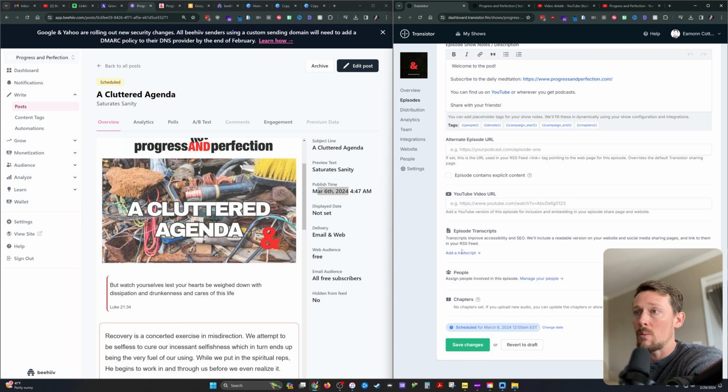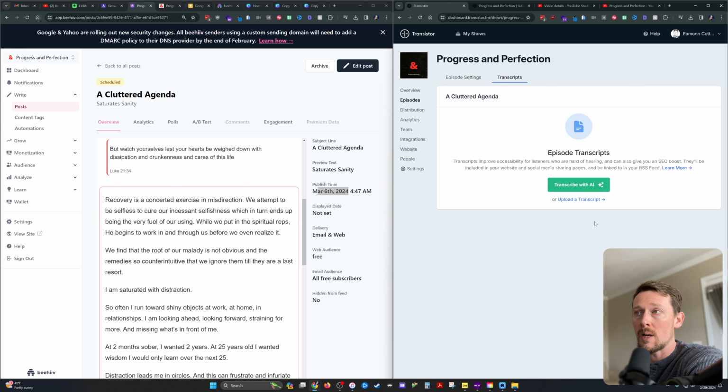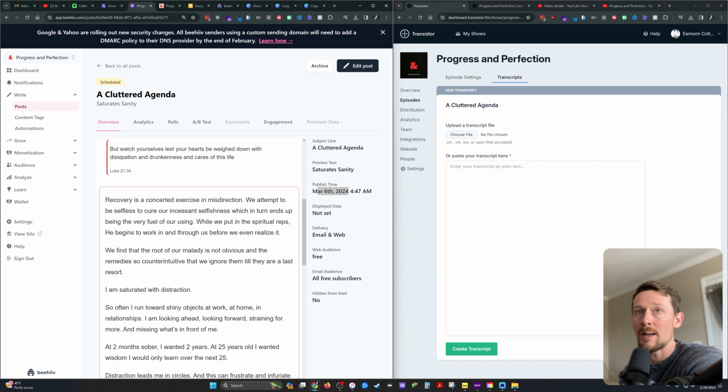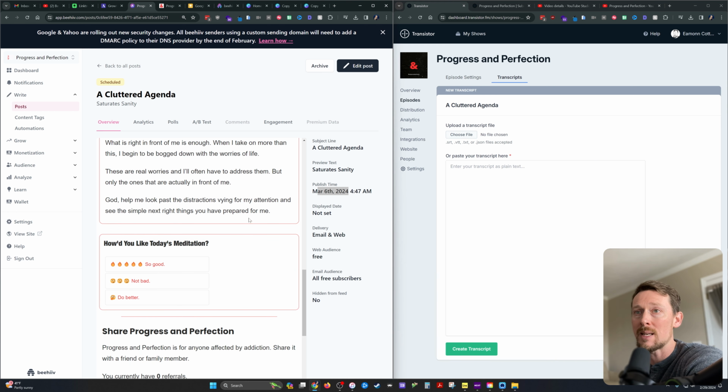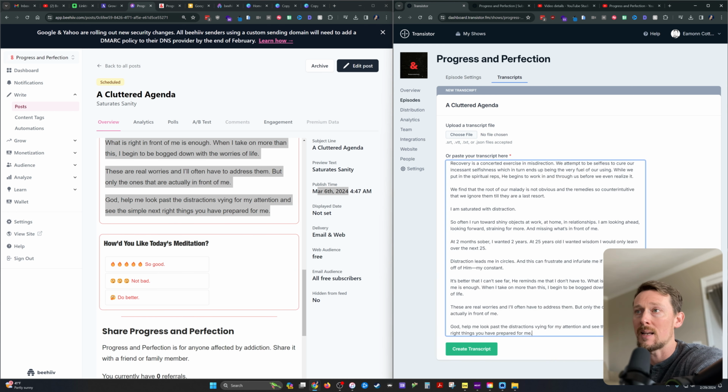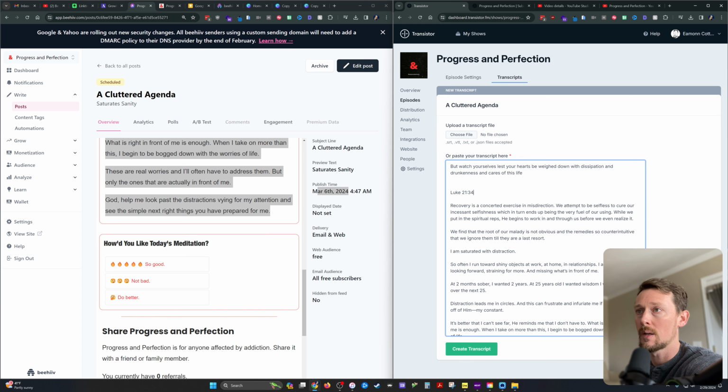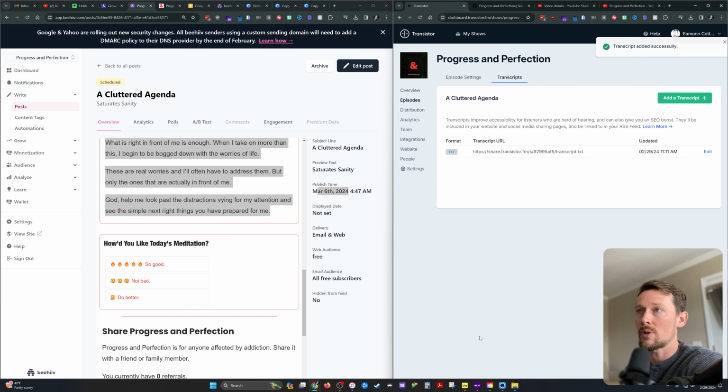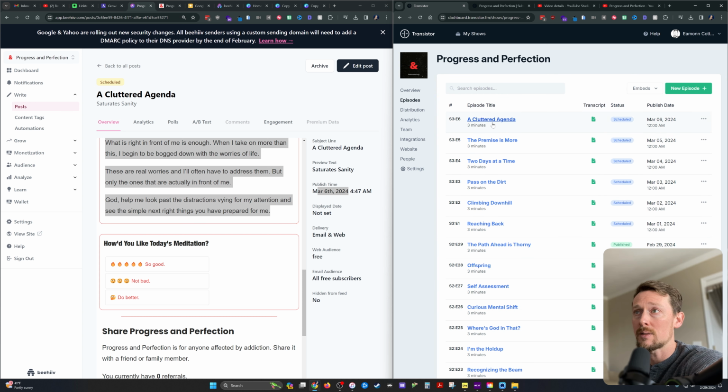Then once we do that, we add a transcript right here. They've got this AI feature coming up, but we don't need it because it's a newsletter. We've already written exactly what we have said in the podcast. There's that. Create transcript, and that simply lives as a TXT, a text file on the podcast. Okay, so there it is. We've created a podcast episode.